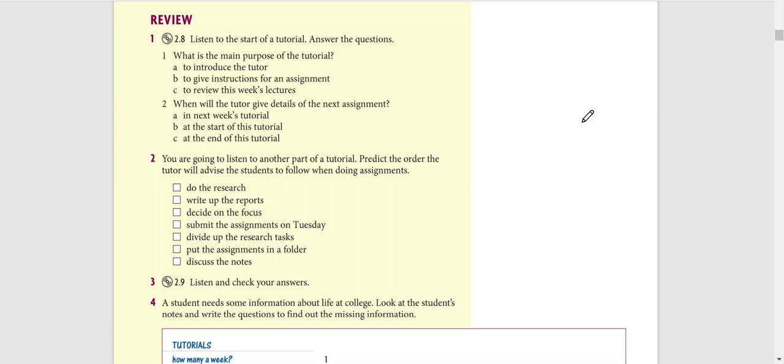In here we have some exercises, we must answer them carefully. For some of them we must listen to the audio. After that we can answer them.